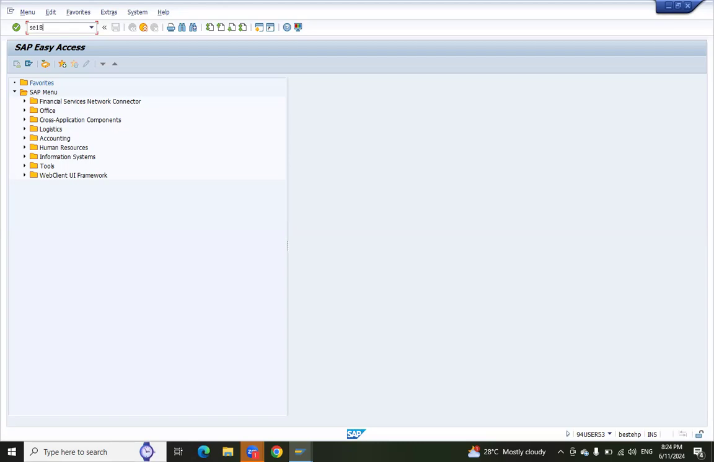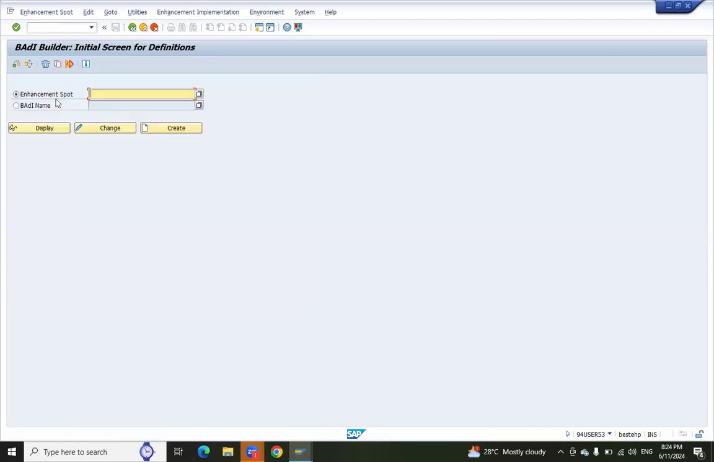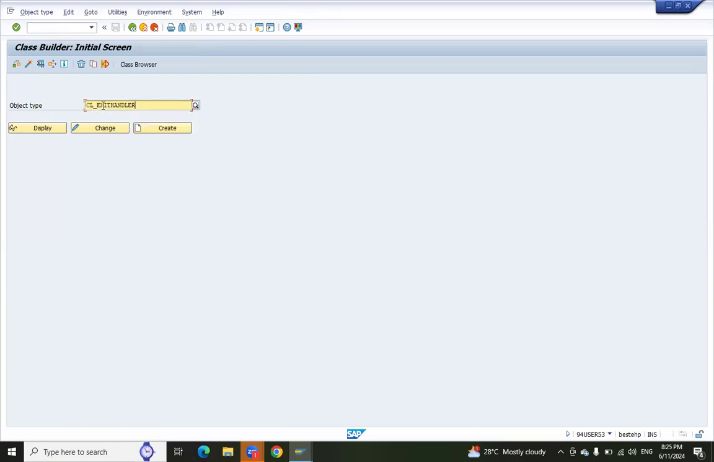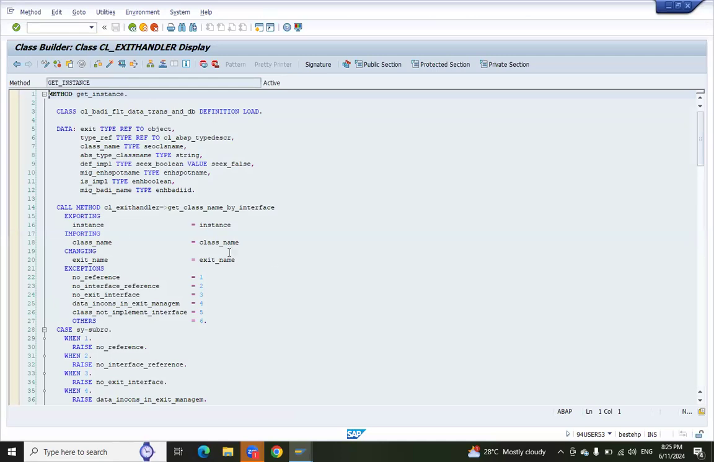If you remember, I think we go to SE19. No, it's SE18. Okay, sorry, we have to go to /nSE24, and for the object type give CL_EXIT_HANDLER. This is to find the BAdIs. Go inside the GET_INSTANCE method and put your debugger, as we did in the last session.